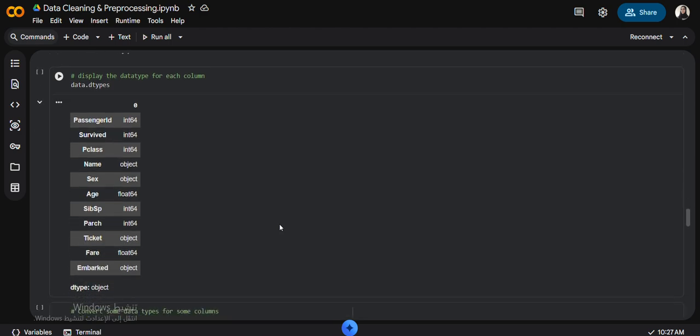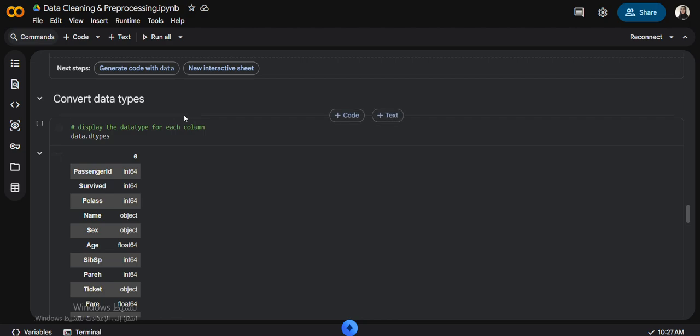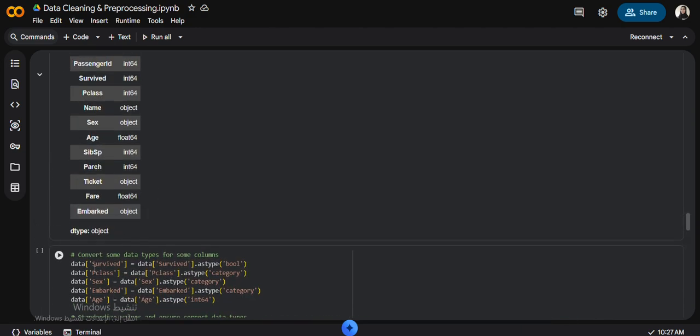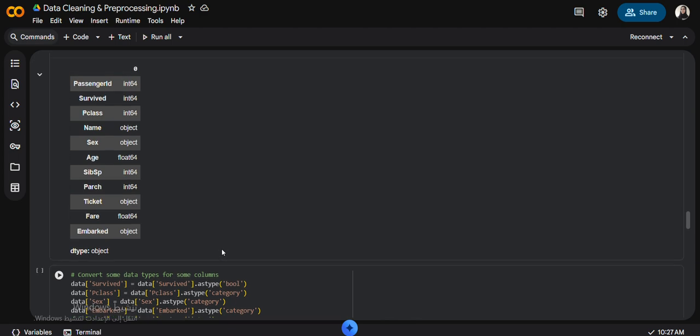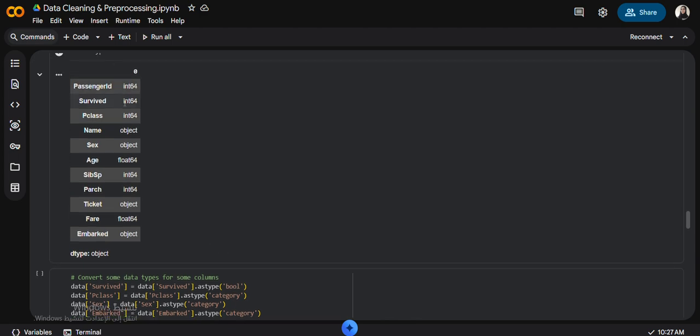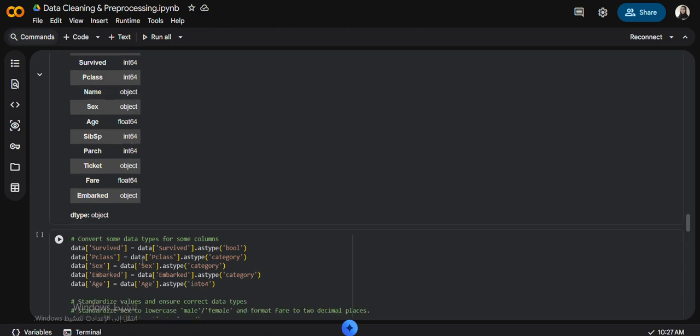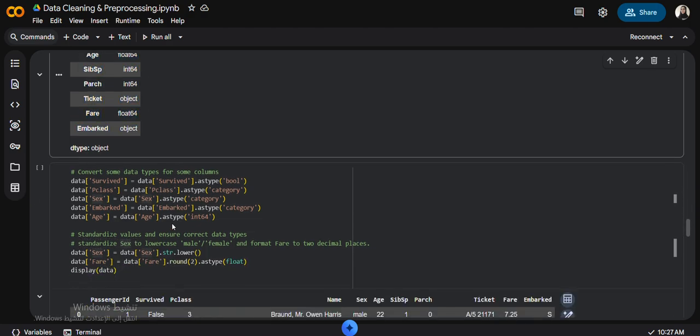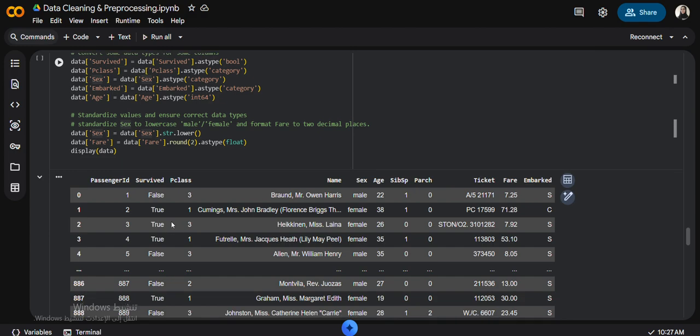After this, I converted the data types for some columns. Some columns, like survived, should be Boolean, but in the dataset it was integer. And some should be categorical, like for example sex, which was object in the original dataset. So I changed some data types and then standardized some columns like this.